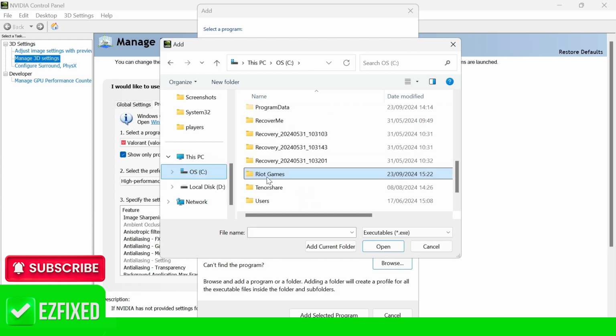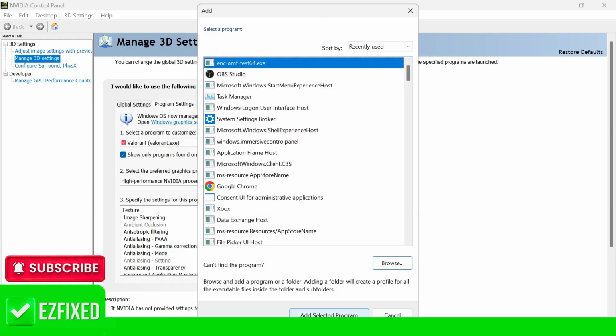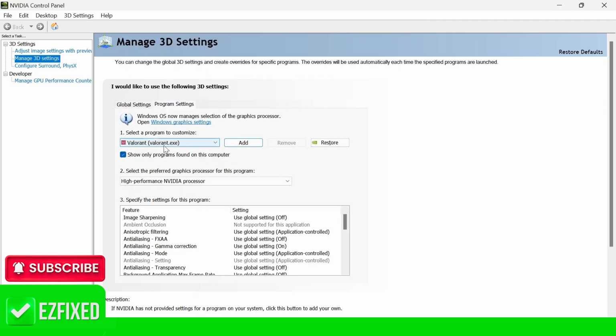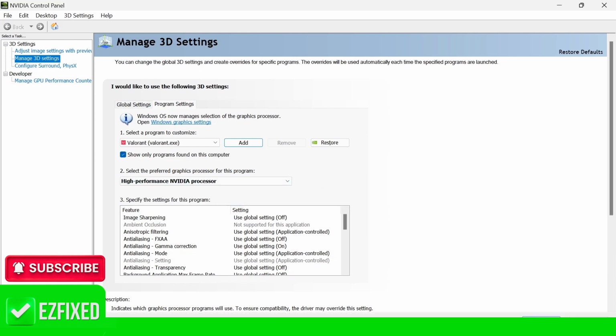Come all the way down to Riot Games and click this, inside of Valorant, inside of Live, and you'll be able to find this Valorant.exe file, so just double click on this, and then simply select the program and click Add Selected Programs. So once you've got Valorant.exe added down here like so, then once again, you're just going to select the Preferred Graphics Processor, and make sure this is set to High Performance NVIDIA Processor. Then once again click on Apply.